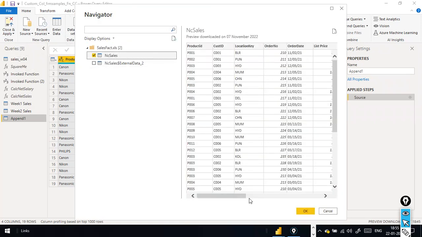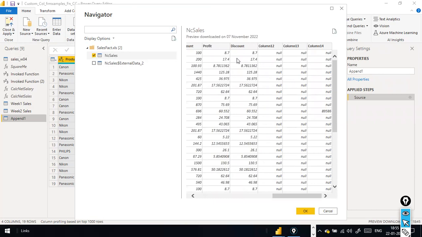I'm going to select this sheet. Everything is fine. Here some additional columns are there. Let it be there.